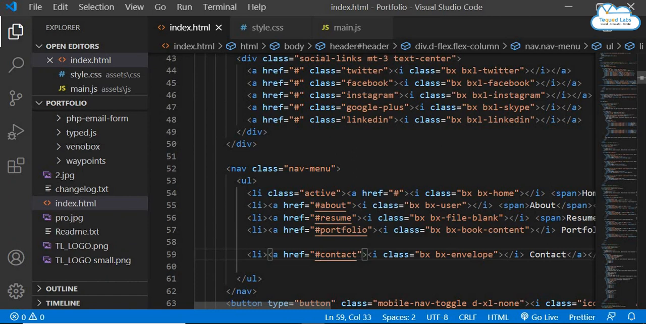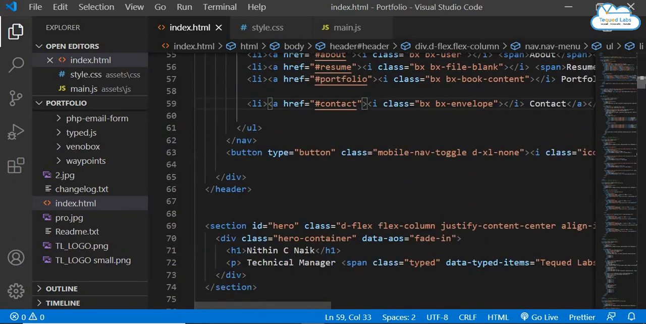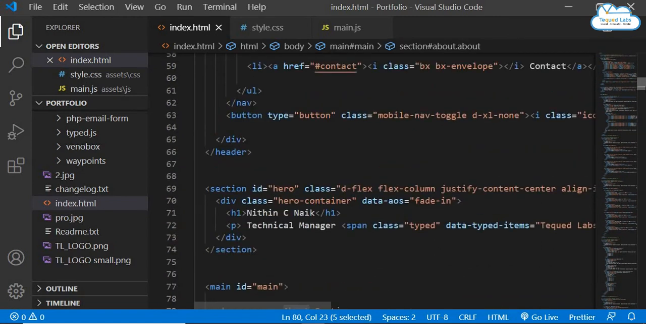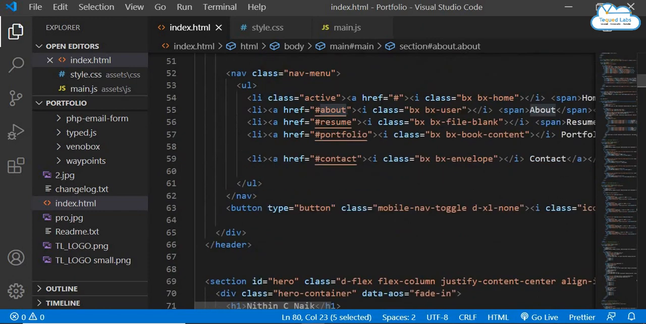So let me show you hash about, right? So let me come down and see the about. You can see section ID equals about. So what I've given here, you can see the section ID. Correct? So this is how you can actually give a sliding effect by using the ID name, that is hash ID name for that particular section. So it gives you a sliding effect in the same web page.